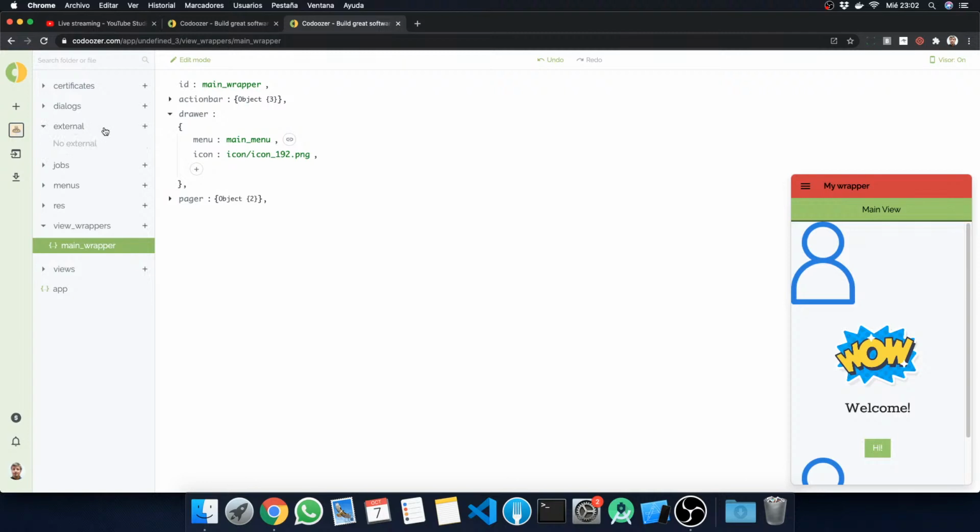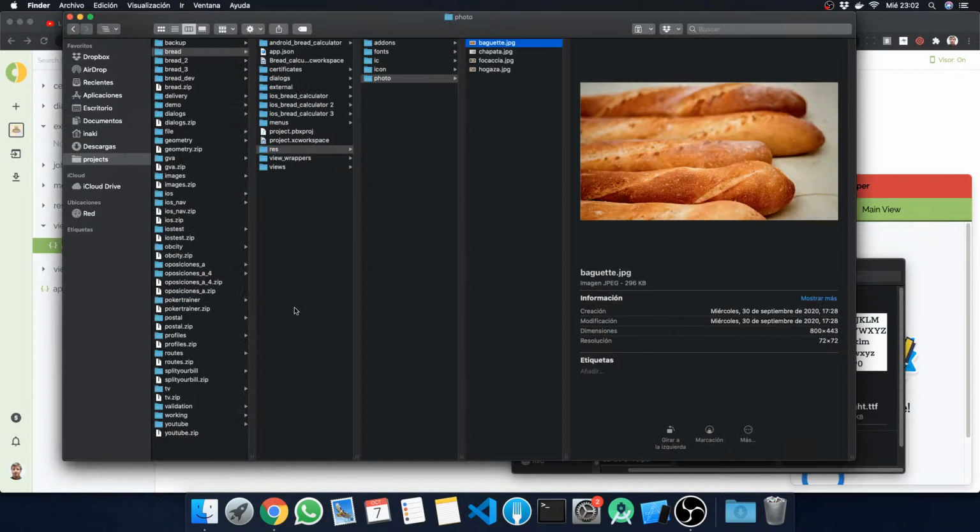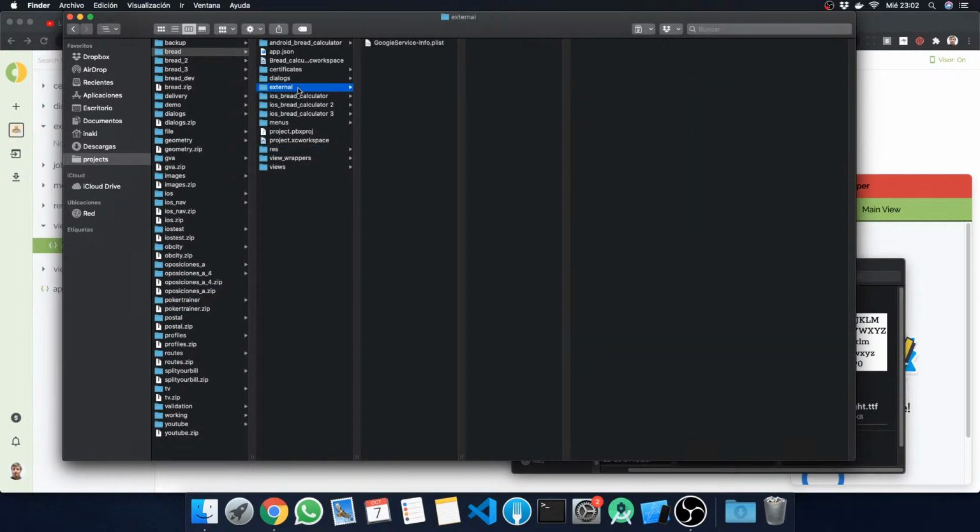Then here on external, here's where we will put files for integrating third-party products like Firebase. I'm not sure if you are familiar with Firebase. We will come to that point in some lessons. But if you want to integrate Firebase, it's super easy. For example, let me find some file.